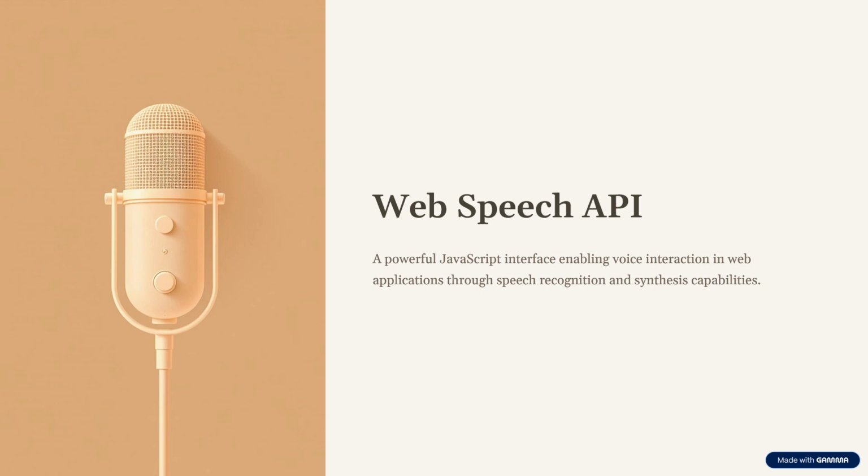Good afternoon, everyone. We have another most important and amazing topic, that is the Web Speech API, a powerful JavaScript interface enabling voice interaction in web applications through speech recognition and synthesis capability. We have two words here, speech recognition and synthesis. Now moving ahead to the next slide where we discuss all two points.